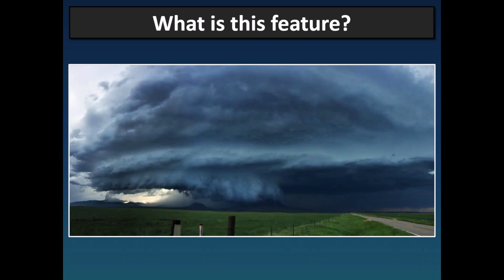What about this one? This one's a little tricky. I would say, again, look at the different features and how they're pointed.